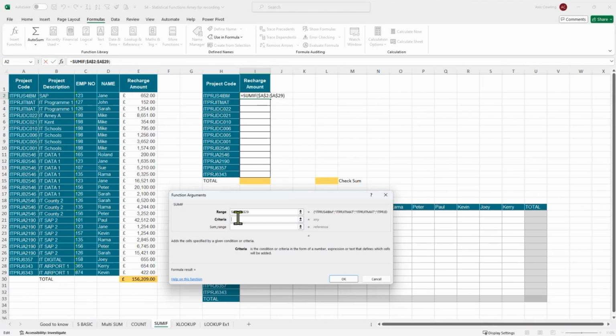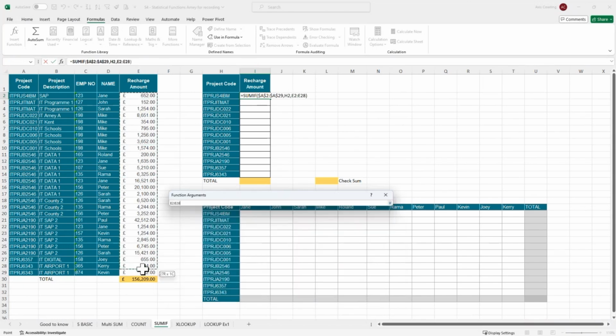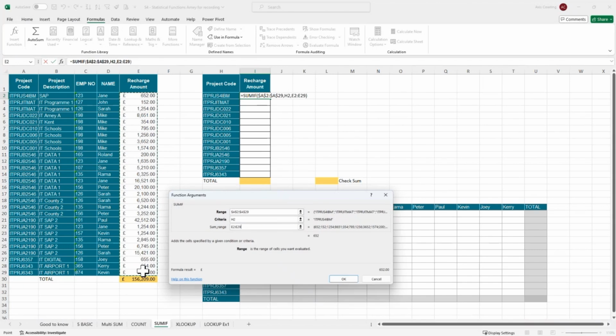My criteria. First of all, I want to check for this particular project, which is in H2. That's my criteria. When I copy that down again, it will extend to the other project codes. And the range that I want to sum in this case is a different range. If it was the same range that you were checking and summing, then you could leave this blank, but it is a different range. So I'm going to select my recharge amount column before clicking on OK.